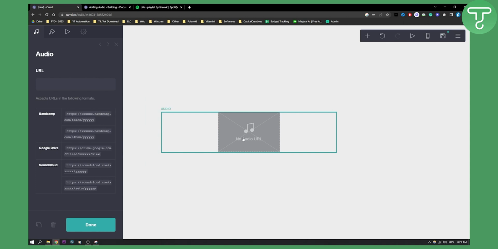So basically, that's how you can add audio to your card website. It's very simple, very easy.